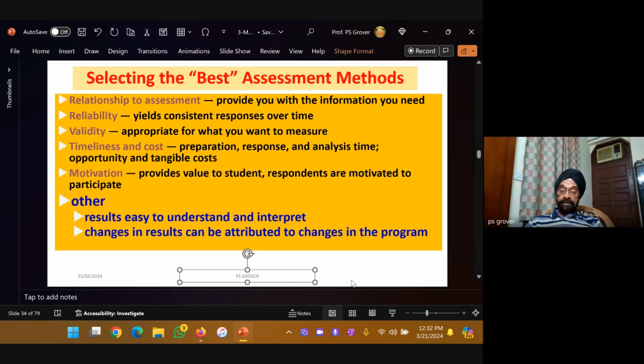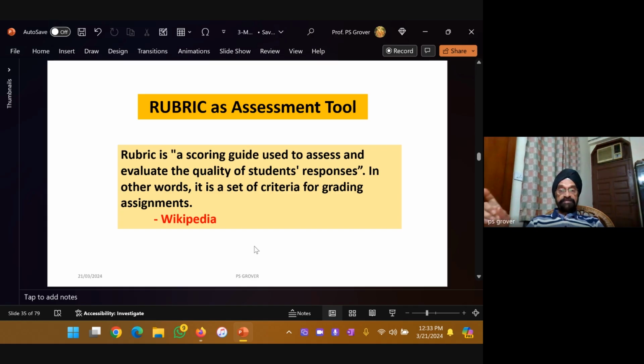What does it indicate? It indicates it helps the students to learn. When they select this assessment technique, whether the examination, the internal test, or the rubric, it motivates the students to learn many of those things which they might have left out. Motivation is very important again because motivation is affective domain. So when I say rubric as an assessment tool, a rubric is a scoring guide used to assess and evaluate the quality of students' work. In other words, it is a set of criteria for grading assignments.